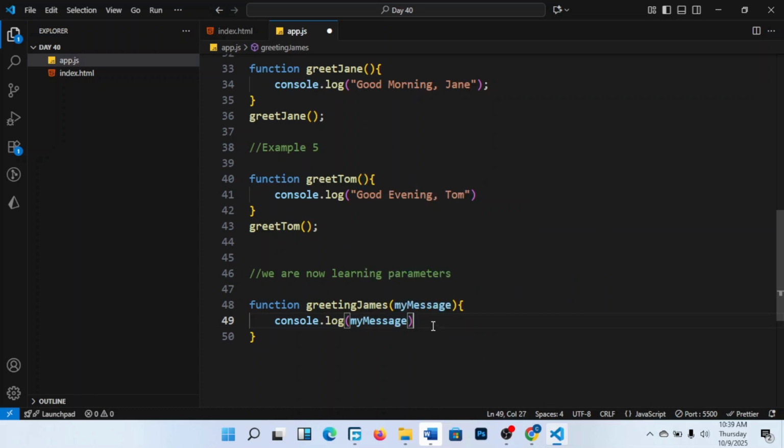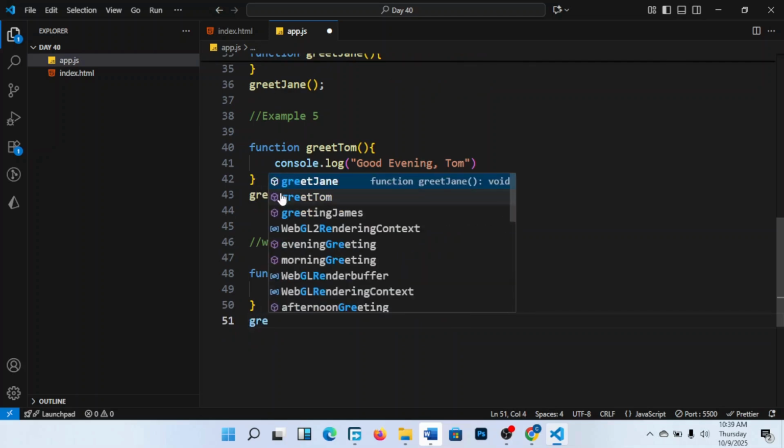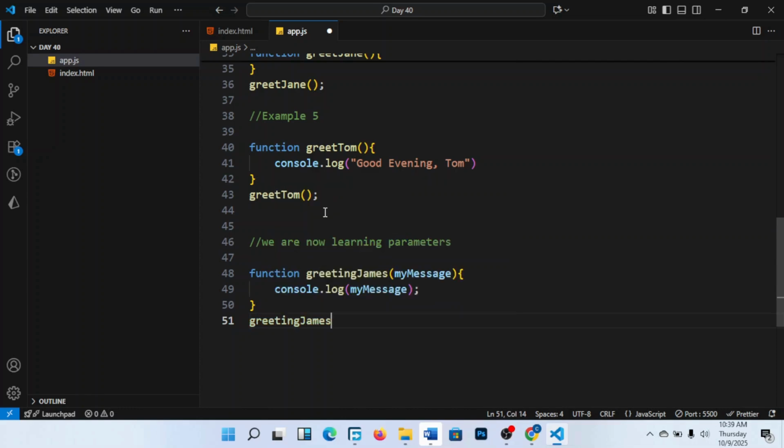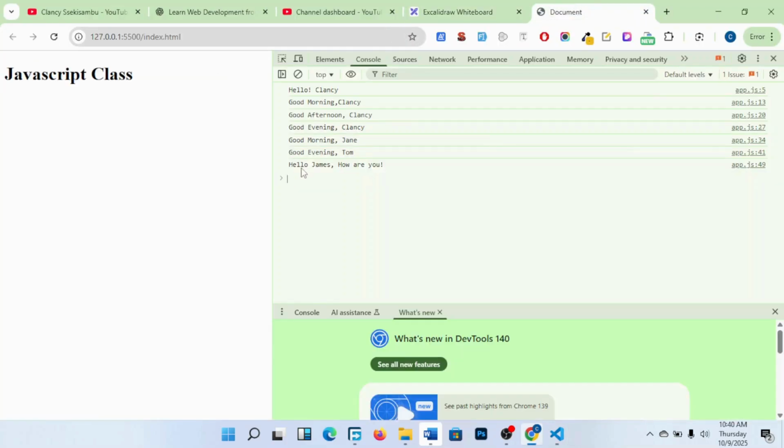And I come outside here and I put, for example, greeting James. Then I put inside here hello James, how are you? As simple as that. Then I come here and I see how it looks like. Hello James, how are you?